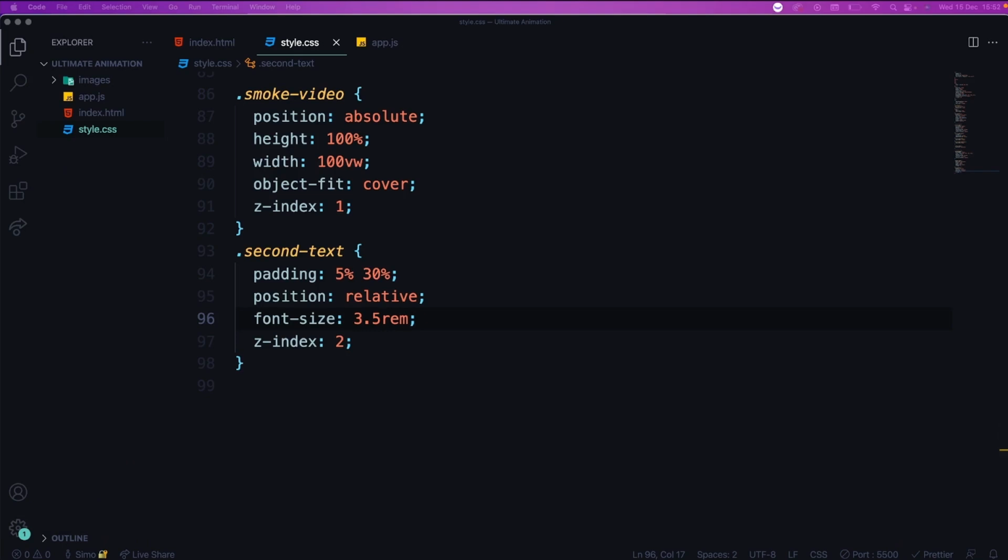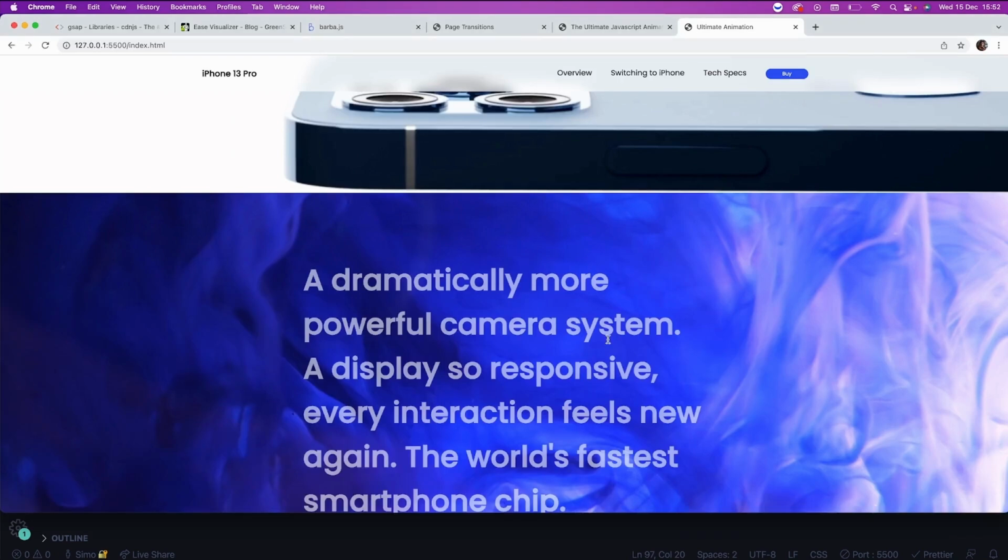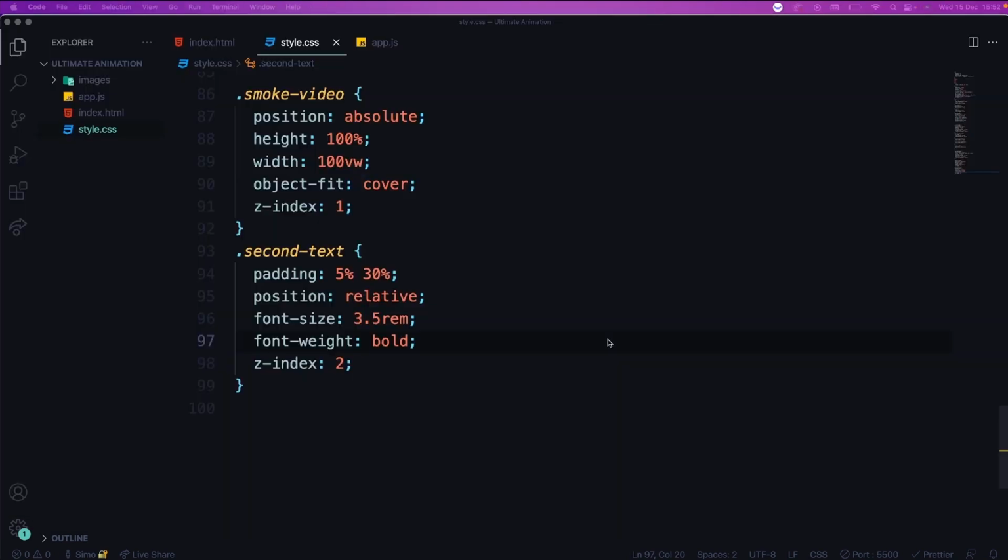Okay, cool. So we have that going. Let's add a font weight of bold to this. Hit save. There we go. Now it looks nice and thick.